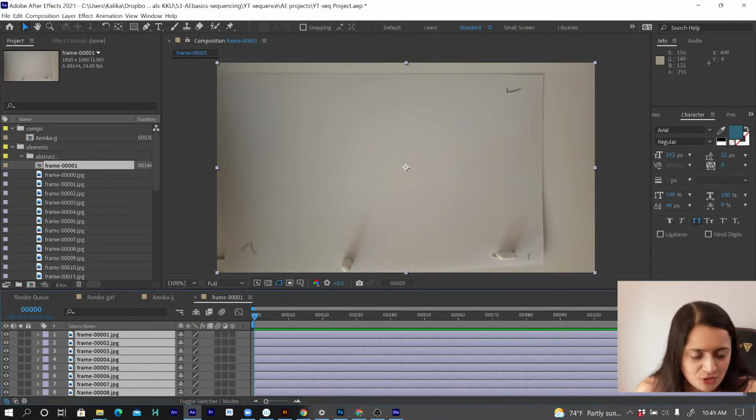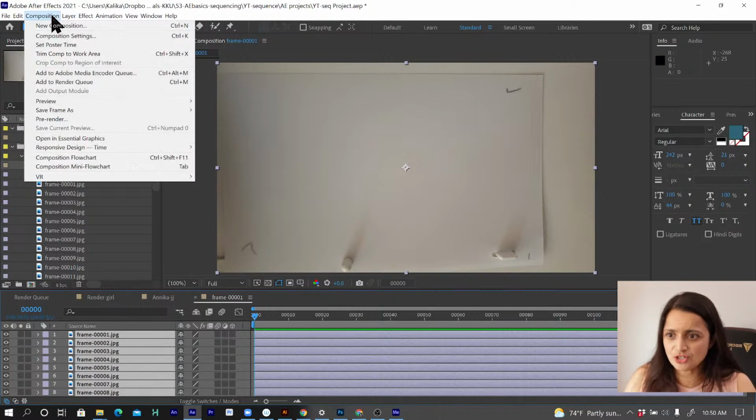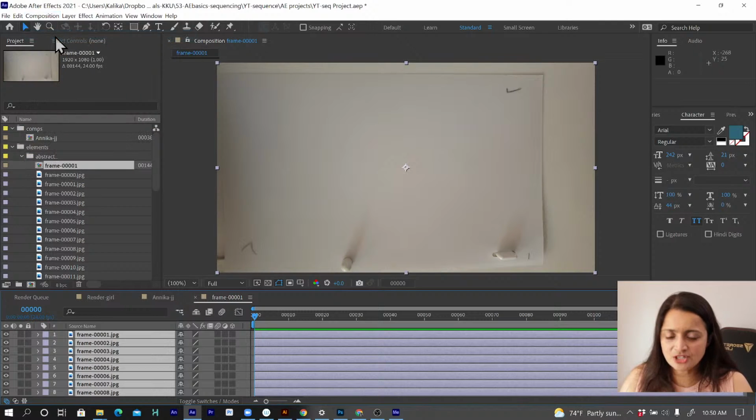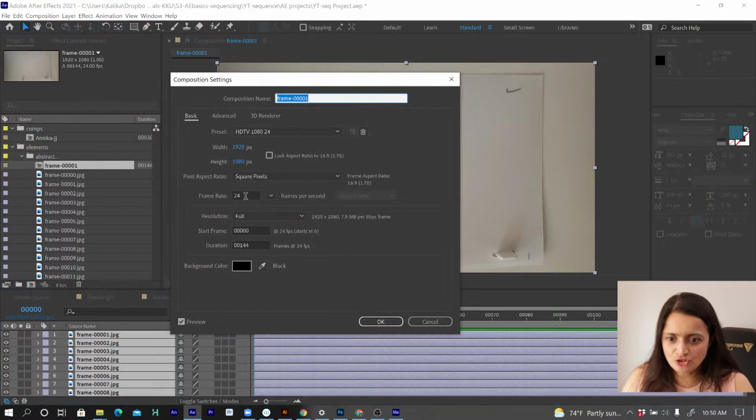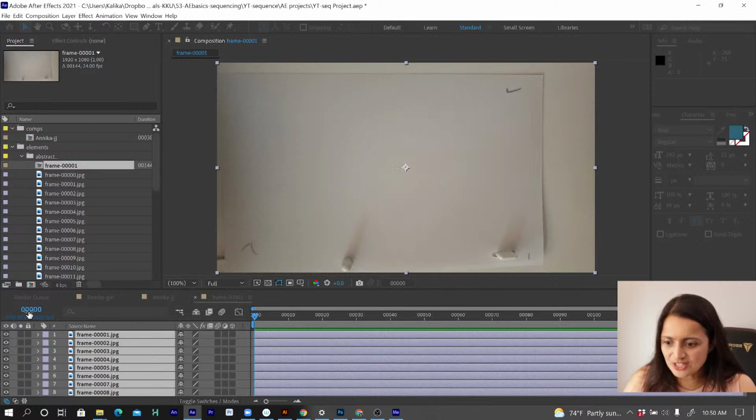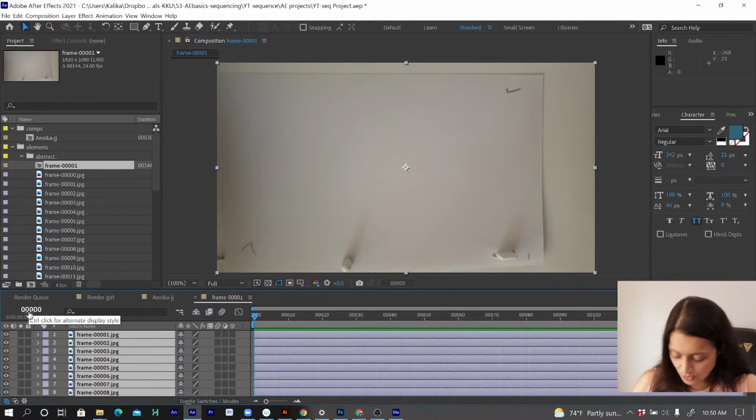If you need to change your composition settings after the fact, like supposing you observe that over here it doesn't say 24 frames per second, you can always go back to your Composition menu, go to Composition Settings, and change your frame rate here to 24. Also, if you're seeing time code instead of frames, you can hold the Command or Control key and click. If you're on a PC, it's Control; if you're on a Mac, it's Command. It'll let you go back and forth between frames and time code.